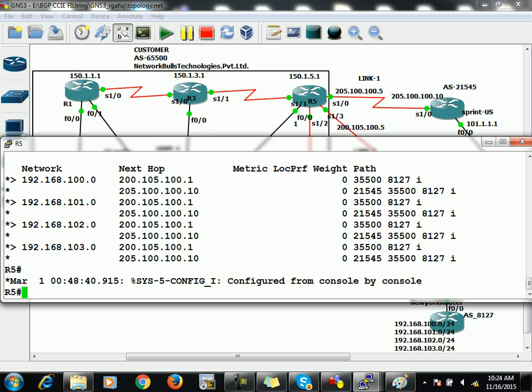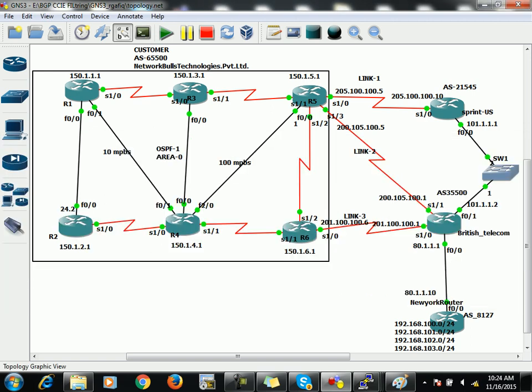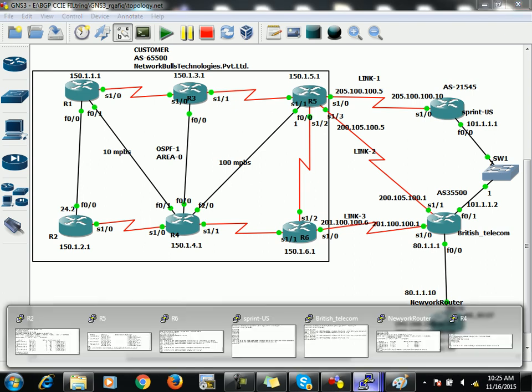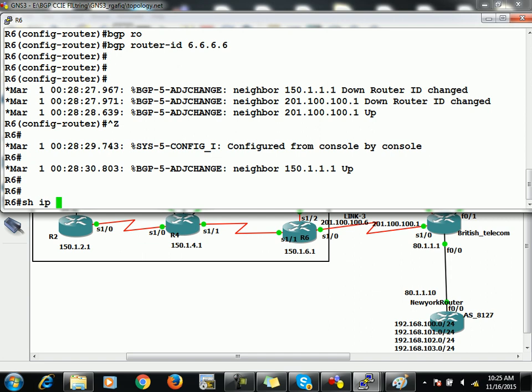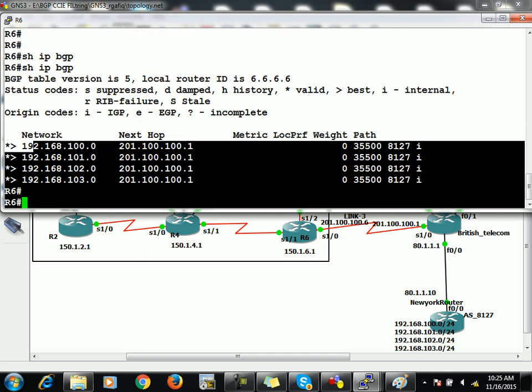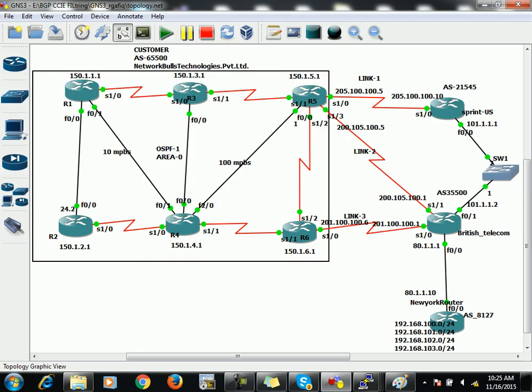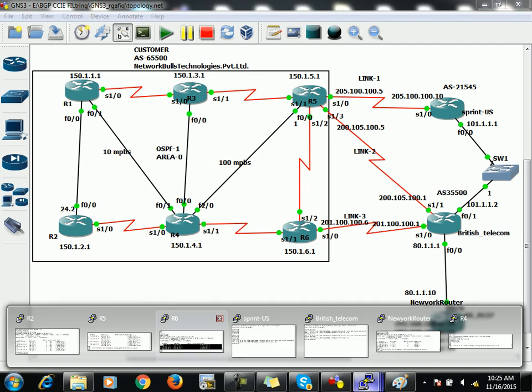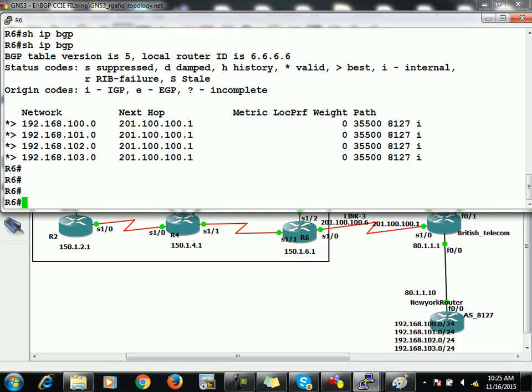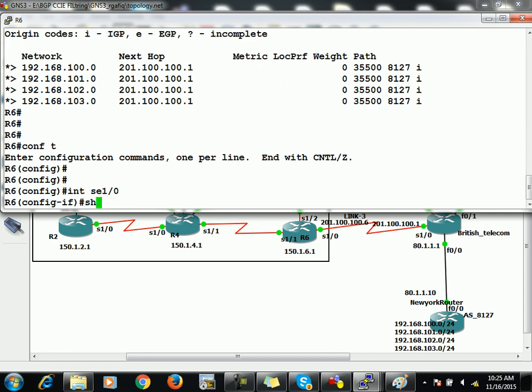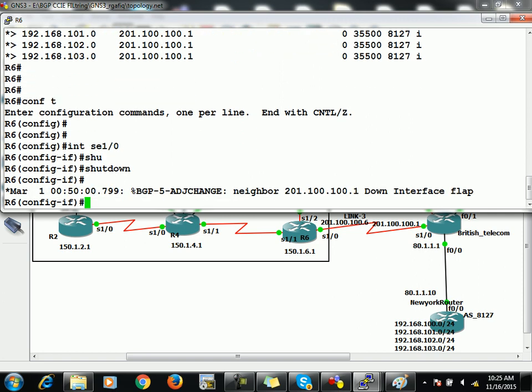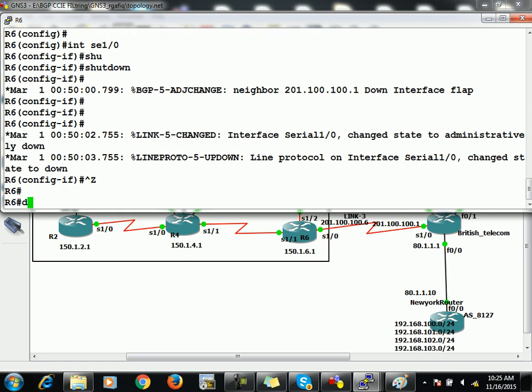Fine. So this time this R5 is receiving all these prefixes coming from Sprint US as well as from BT, British Telecom. Right? Similarly, R6 will be receiving all of them from BT only. Right? Fine. Now let's assume that R6 has lost reachability with BT, which means S1/0 has gone down. Show ip bgp.